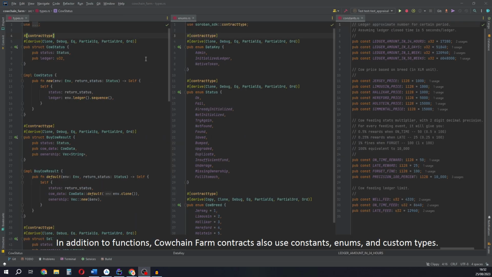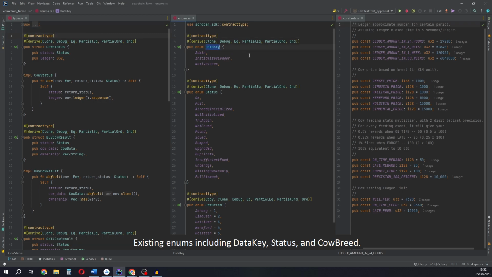In addition to functions, Cowchain Farm contracts also use constants, enums, and custom types. Existing enums include data key, status, and cow breed. For a custom type, an example is cow status.